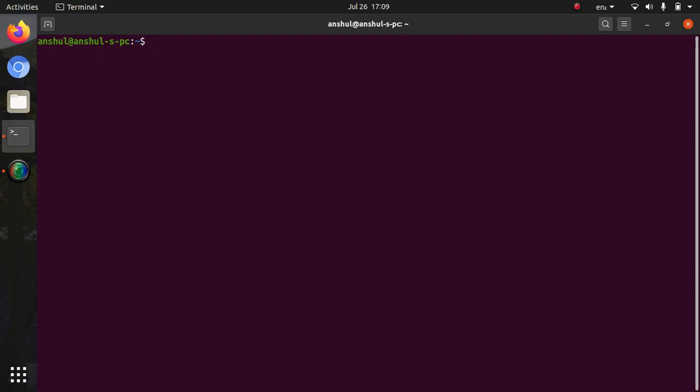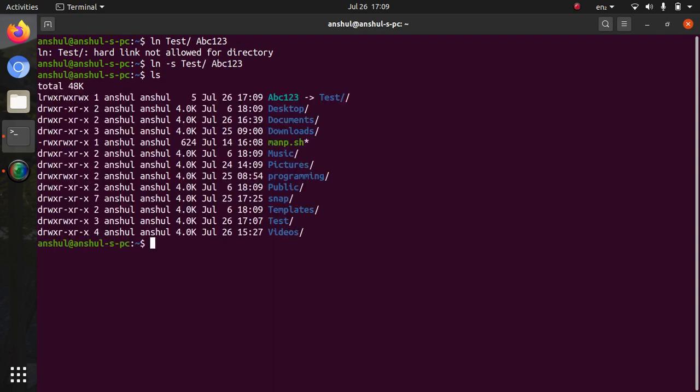Okay, now we can do ln. So link. Our test directory, we can link it to abc123. A hard link is not allowed for a directory, so you can do ln -s. It does a symbolic link. So our abc123 directory is a symbolic link to the test directory, and here it is. L is there in front of it, d is there for directory, and dash is there for normal files.